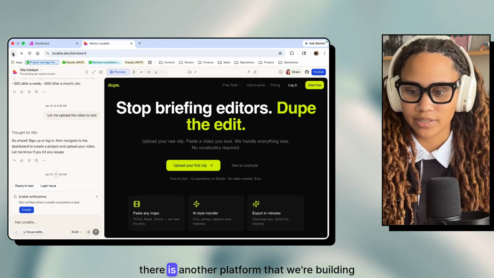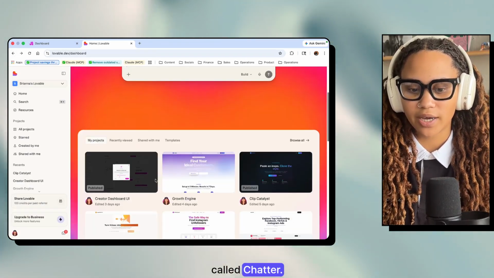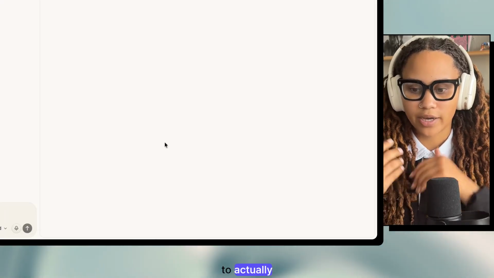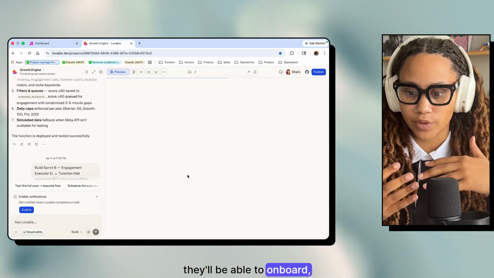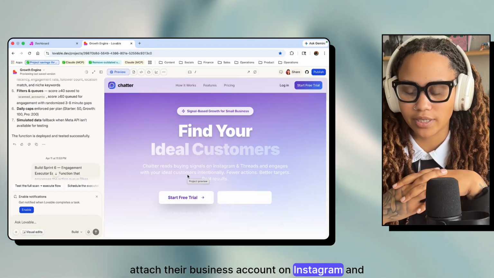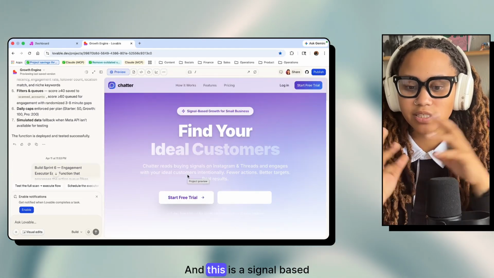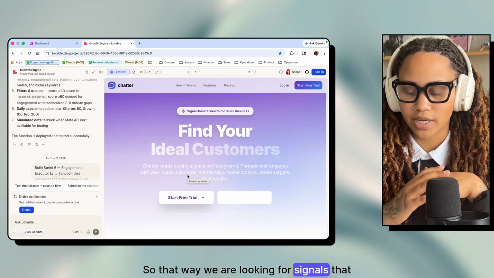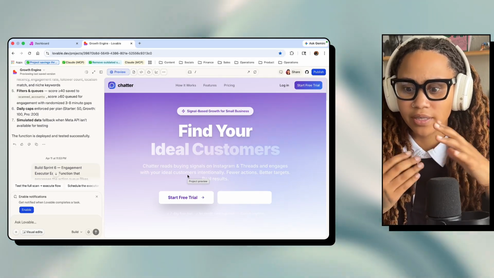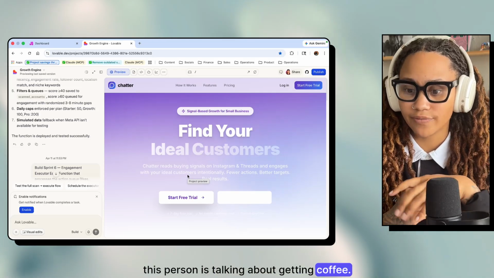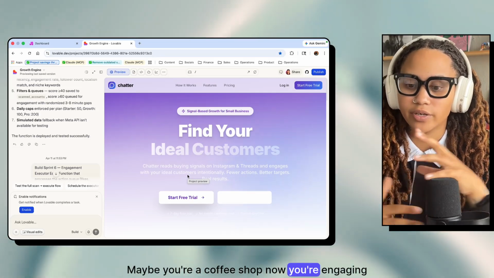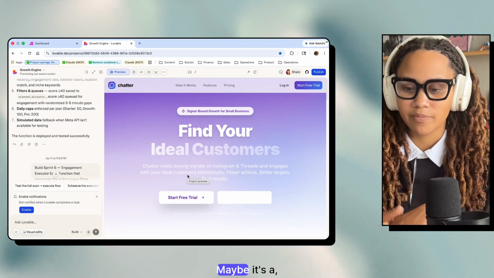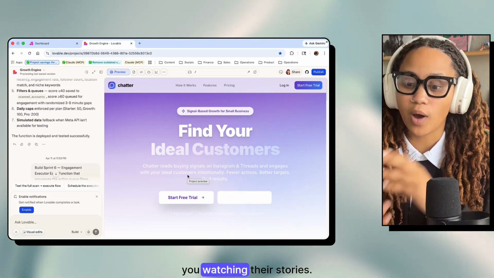But going back, there is another platform that we're building called Chatter. And Chatter is a platform that will allow people to onboard and attach their business account on Instagram and Threads. And this is a signal-based tool. So that way we are looking for signals that indicate that, hey, this person is talking about getting coffee. Maybe you're a coffee shop. Now you're engaging with that person. Maybe you're liking their post. Maybe you're commenting. Maybe it's you watching their stories.